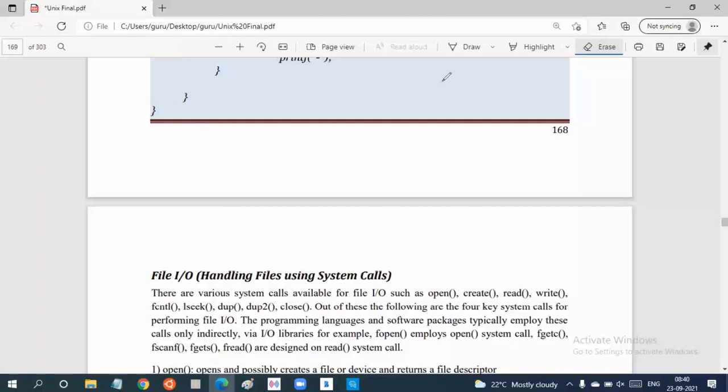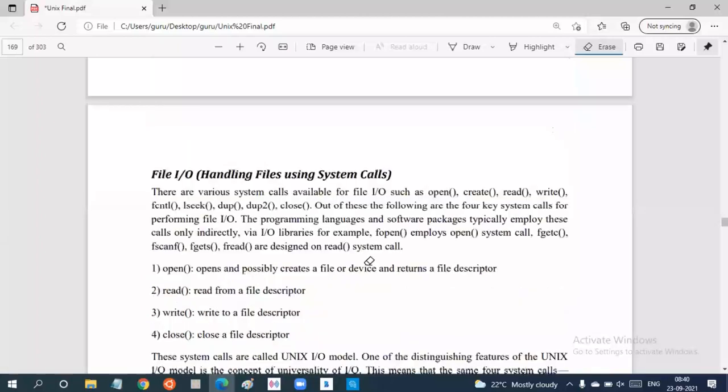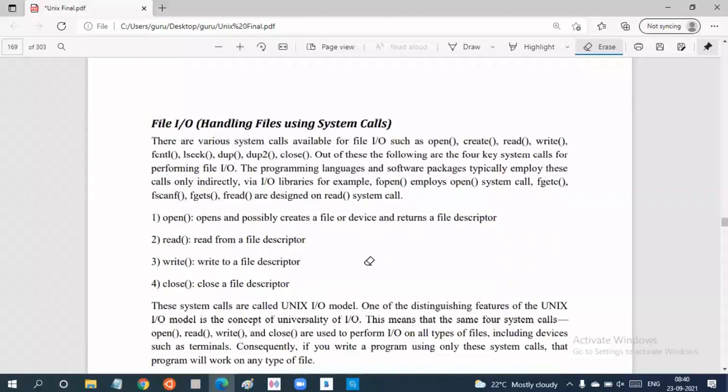So the next discussion is file handling using the system calls. In tomorrow's session, we need to talk about the open system call, read system call, write system call, close system call. We need to discuss it. Will you agree? We discussed file handling using the C language: fopen, fgetc, fputc, like this. In tomorrow's session, we are going to talk about file handling using system calls.